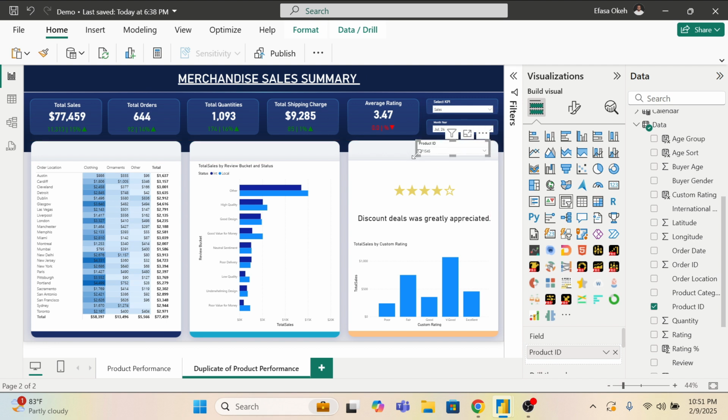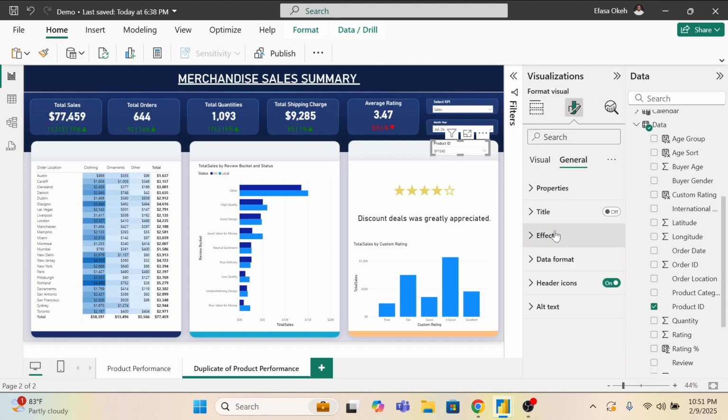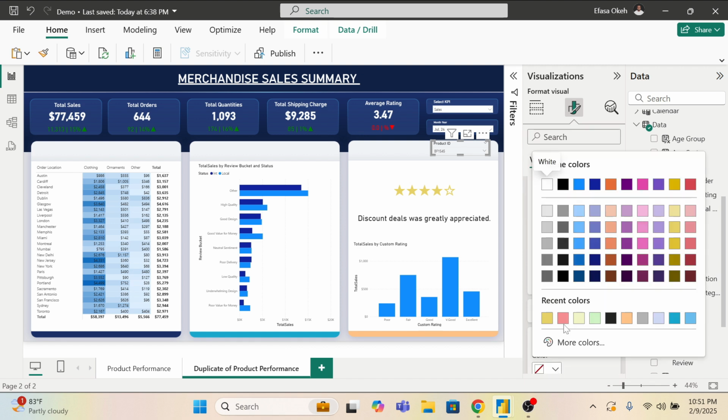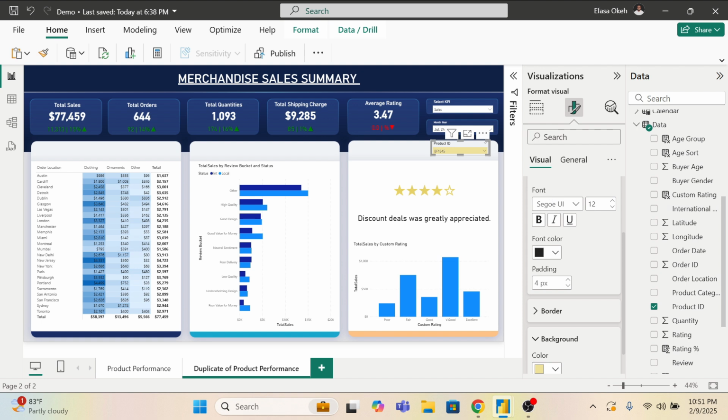So this is a product slicer. I'll just come to format, general effects. I'll turn off the background. I'll go to visual values, scroll down to background. I'll just make this maybe white or whichever color.